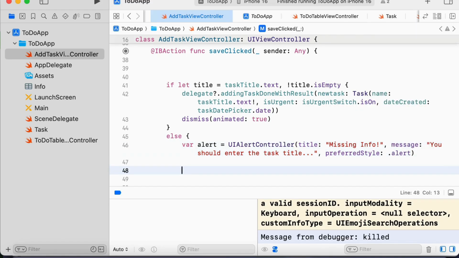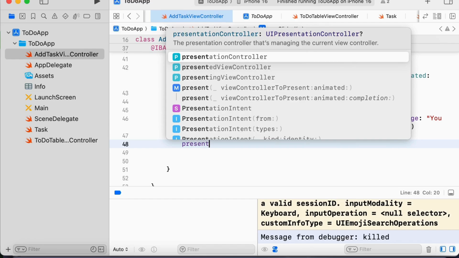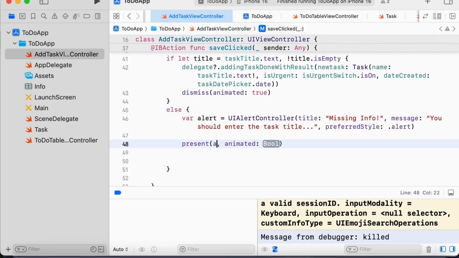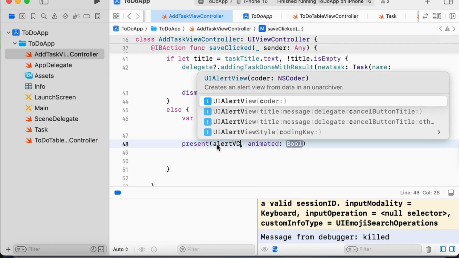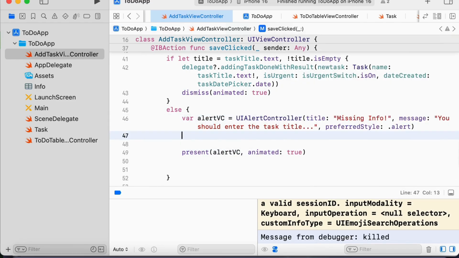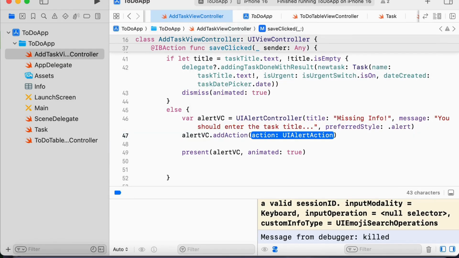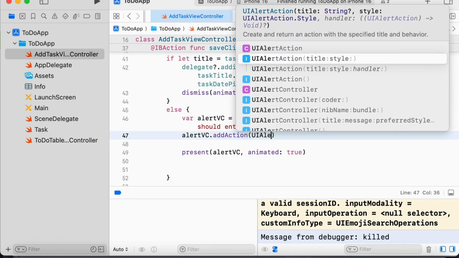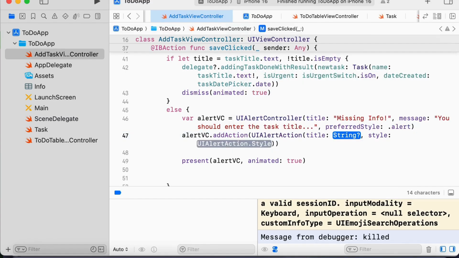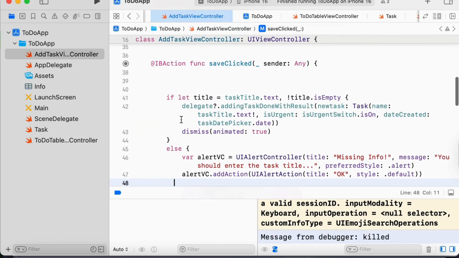I should here also add action, but before adding action, I will remember quickly to present this view controller, which is alert. Let's say alert view controller. I will change its name here. For this alert view controller, I will add action, and this action will be UIAlertAction with the style and title. I will add here OK, and the style to be default style for this action. There is no extra actions needed in here, so this should be fine.